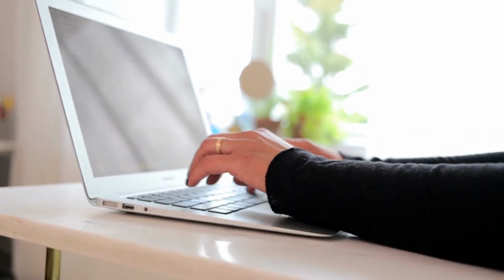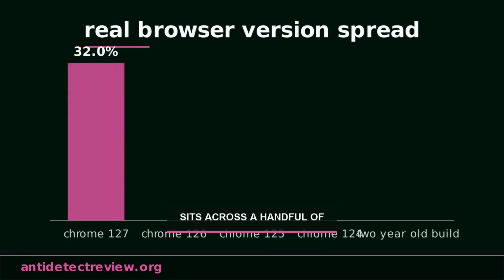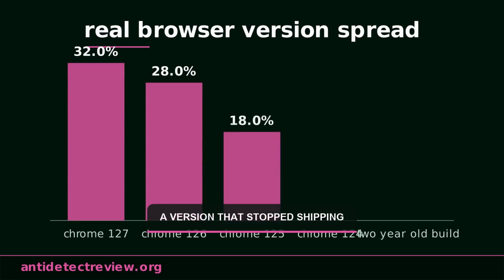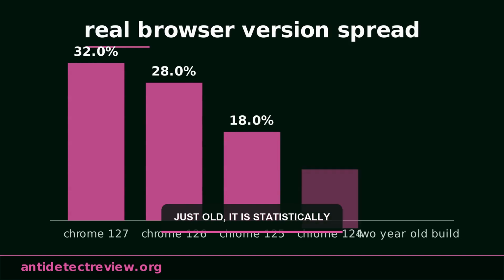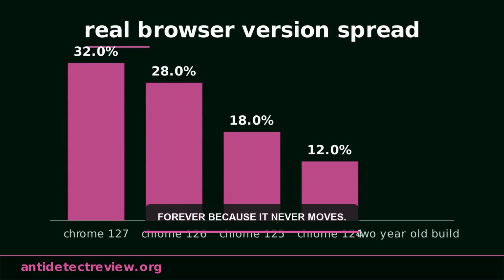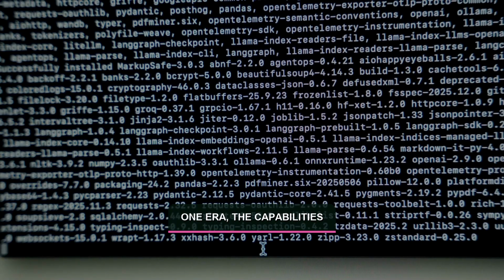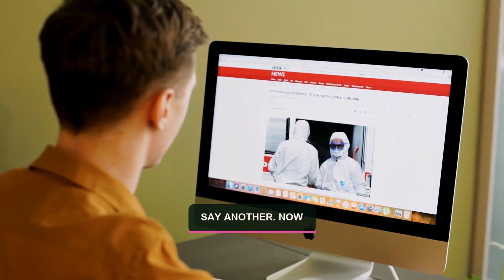Browsers update constantly. A real population of users sits across a handful of recent versions, with a distribution that shifts week by week as updates roll out. A profile pinned to a version that stopped shipping 2 years ago is not just old, it is statistically strange, and it stays strange forever because it never moves. Worse, an old claimed version paired with modern browser features that only exist in current releases is another flat contradiction. The string says one era, the capabilities say another.